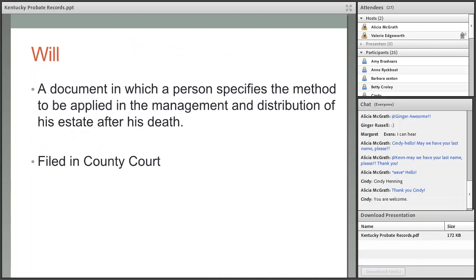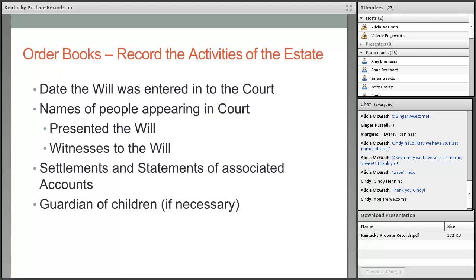First, a will. A will is a document in which a person specifies the methods to be applied in the management and distribution of his or her estate after their death. And a will is filed in the county court. No other location. It will be filed in the county court.